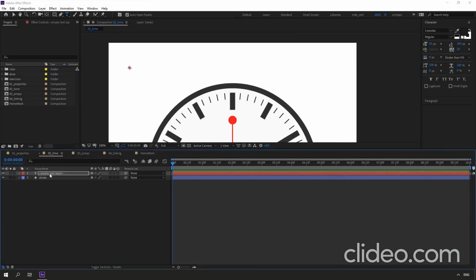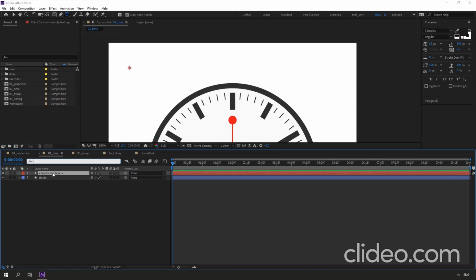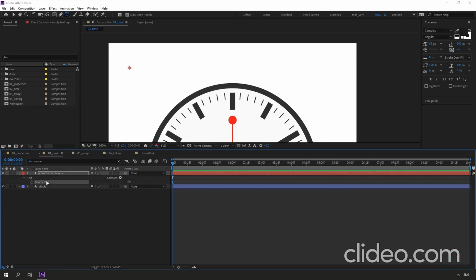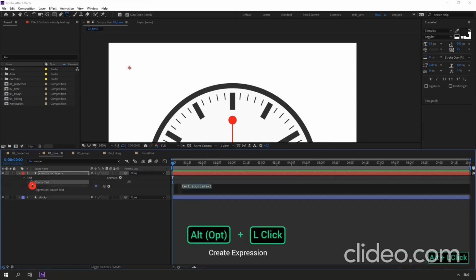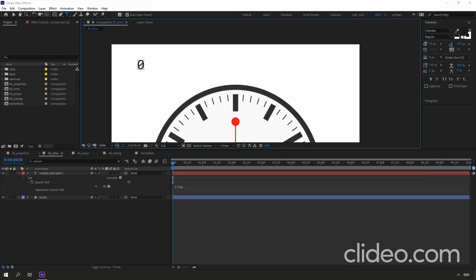We won't type anything into the actual text. Let's open the source text property. For this, we need to select the layer and press Ctrl+F on the keyboard, which will immediately make the search field active. Start typing source, and the necessary property will open. Perfect. Let's open the expressions interface by holding down Alt and clicking the timer. In the expression field, delete all text and type time. Make sure that your text has a different color from the background, otherwise you won't see anything.